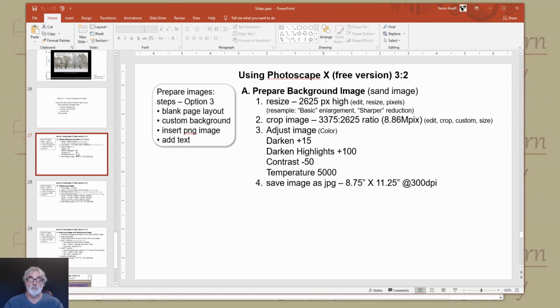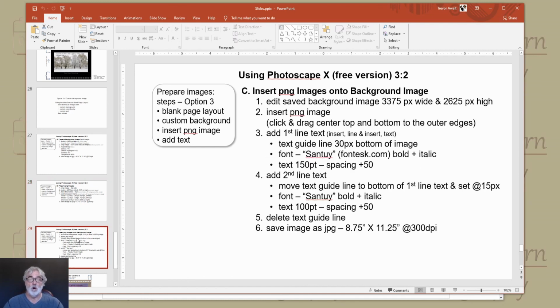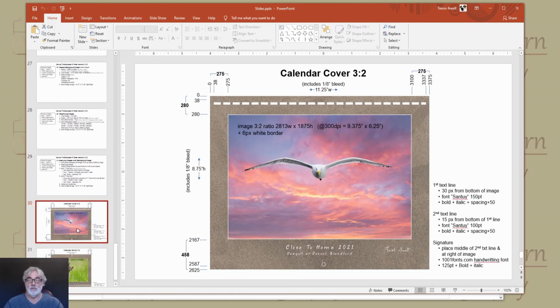So first you have to prepare that background image, which you're going to use over and over, because then you're going to prepare each of your other images and save them as PNGs instead of JPEGs, so that the border can be transparent to allow your background to show through. Then you're going to open up your background and insert your PNG images on top of that background image. And then here's what you'll end up with.